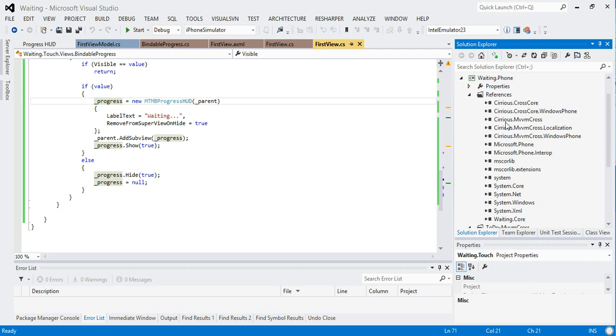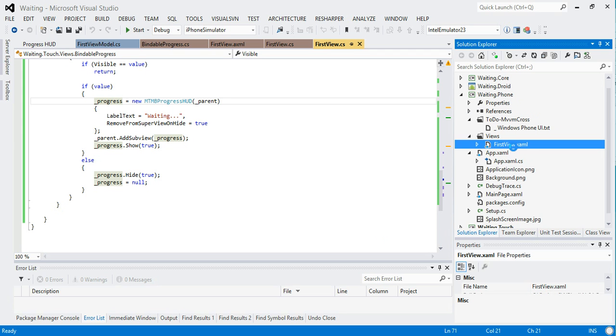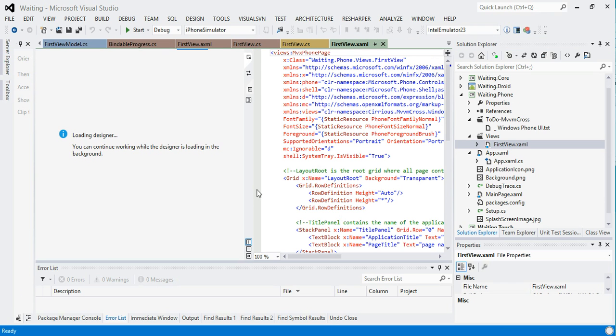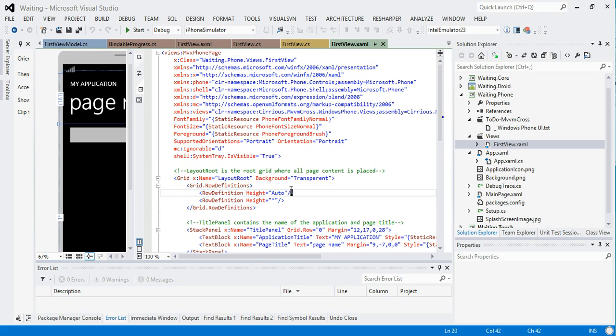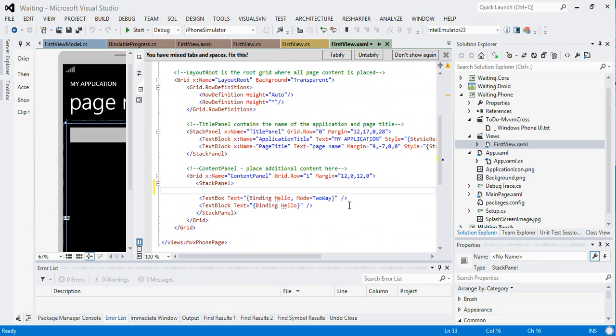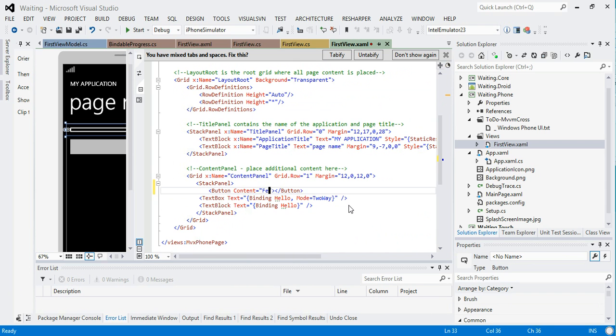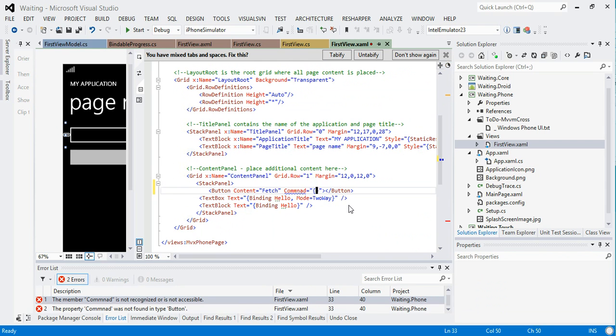Finally, let's just do phone as well, just to complete the set for Windows. So in here, in our first view, we will quickly add. So we've got this. We don't really care so much about the stack panel with the button, so let's do a button, and the content on the button is fetch, and the command on the button we want to bind to that fetch command, so we do binding and fetch command.